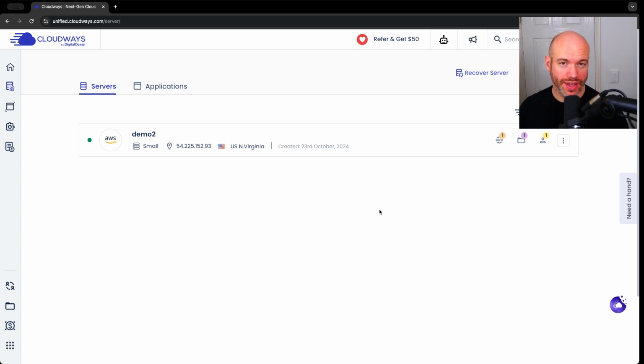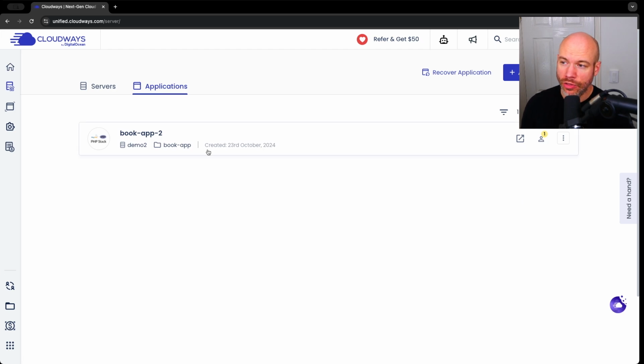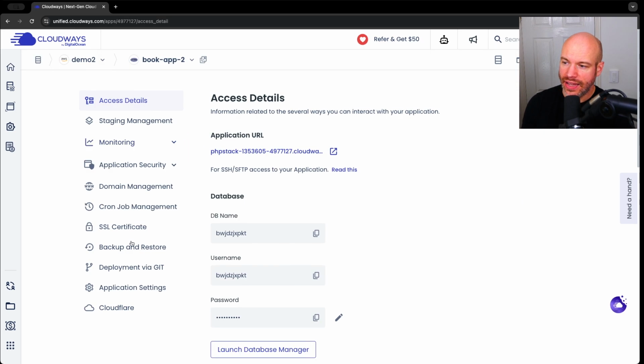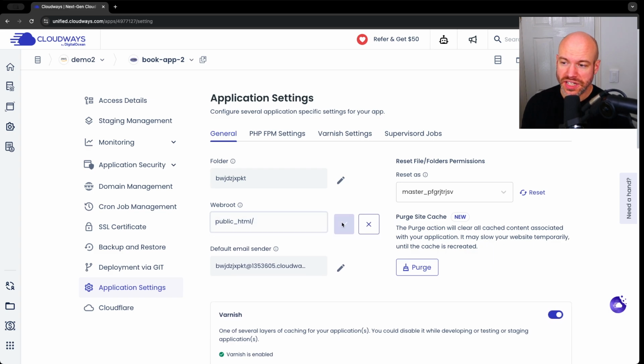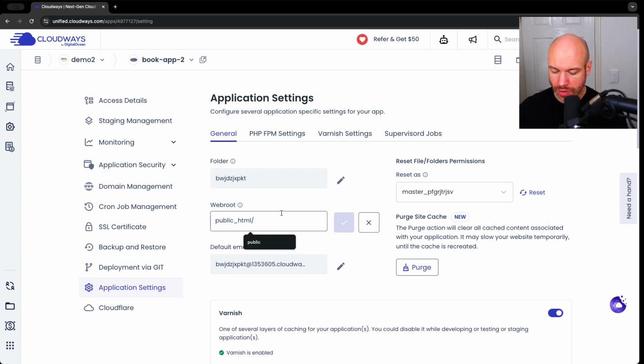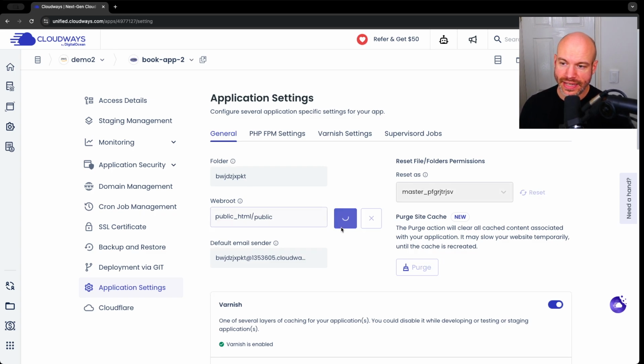What we need to do is modify the application settings. To do that, click into Applications. Click on the application and then click into Application Settings. The first thing I would like to do is change our web root. I want to include public, as we are using our Laravel application that requires a public folder with the index.php file within it. Once you've done that, click on the tick button.